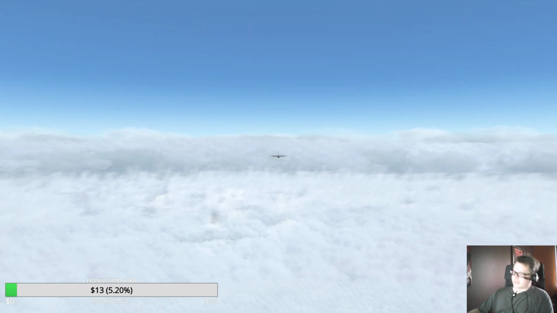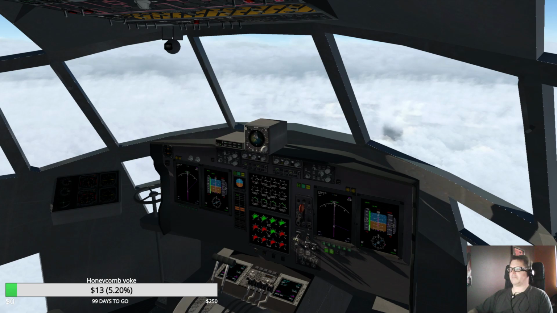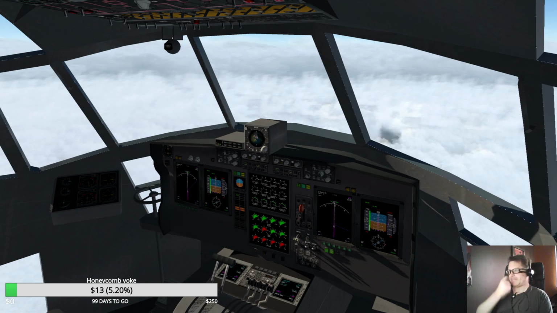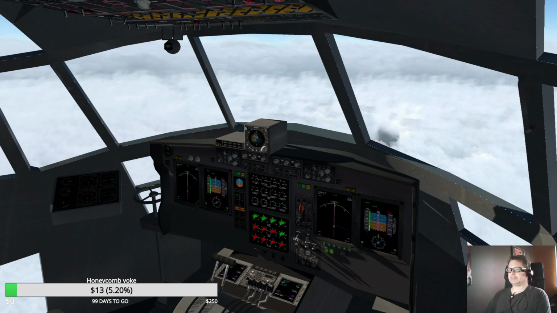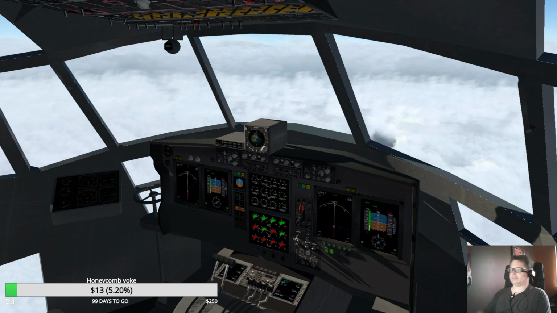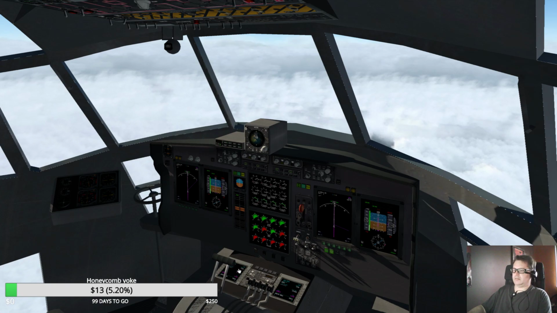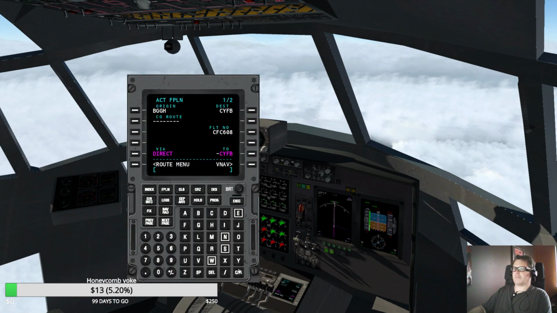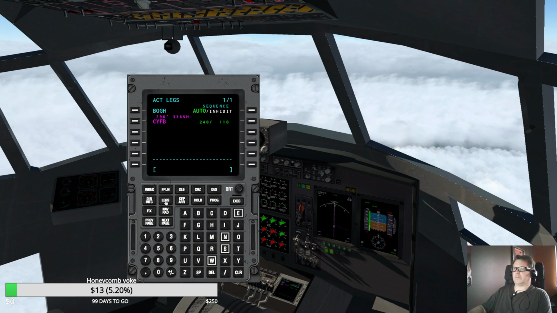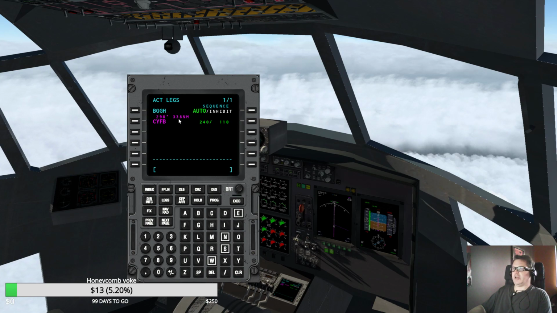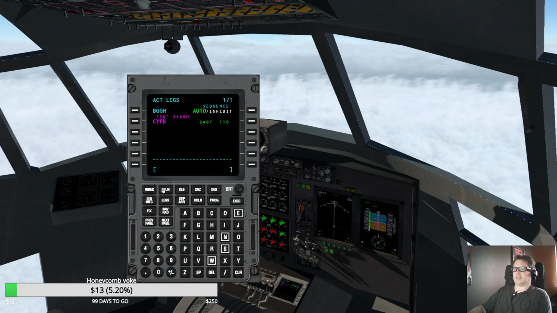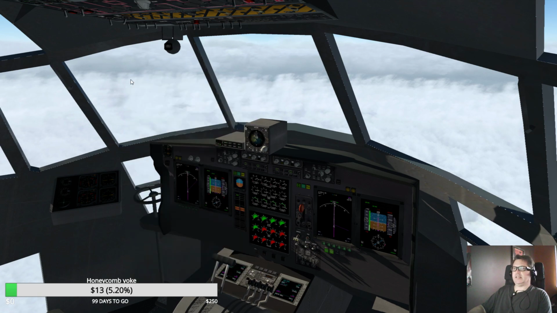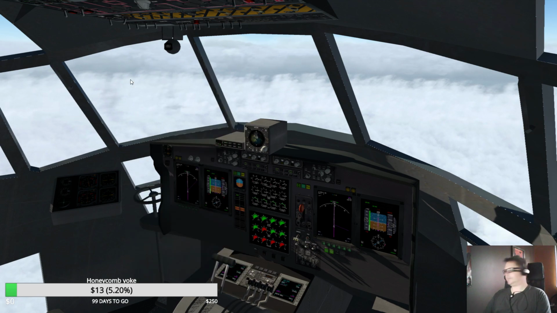Sort of getting places. Now let's see. Nautical miles. Is getting there slowly.